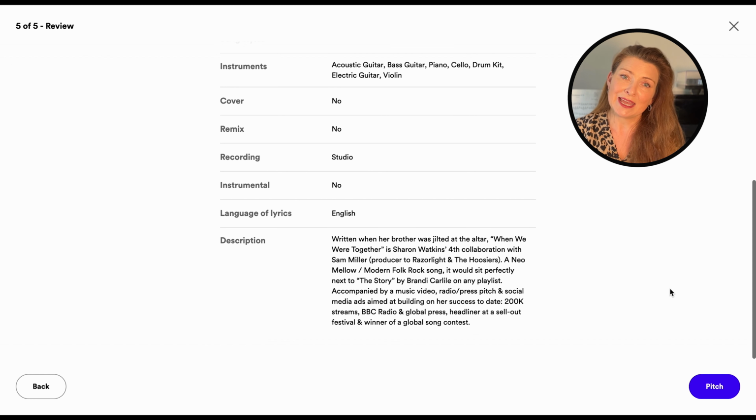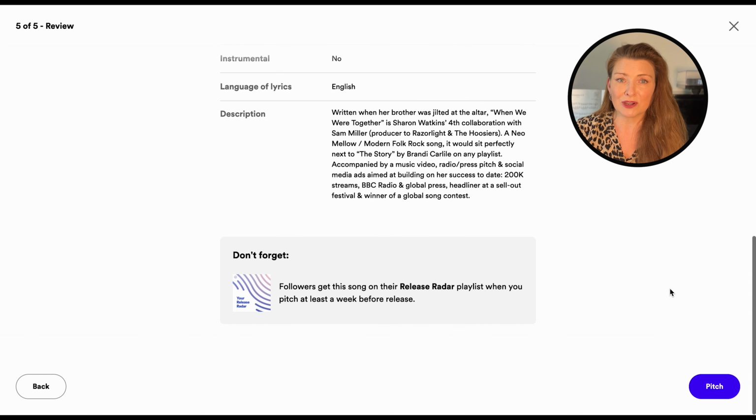What you don't want is for this to be landing with a curator at Spotify who has very limited time to look at your information and listen to your song, and for there to be a glaring mistake that just puts them off straight away. So just make sure everything really represents you as an artist.